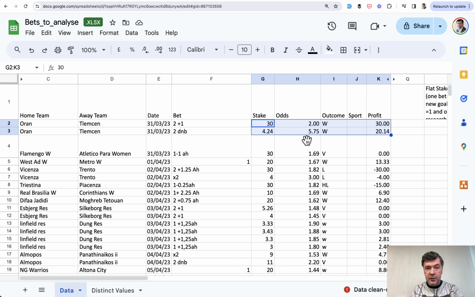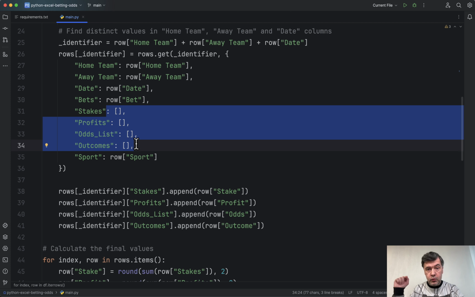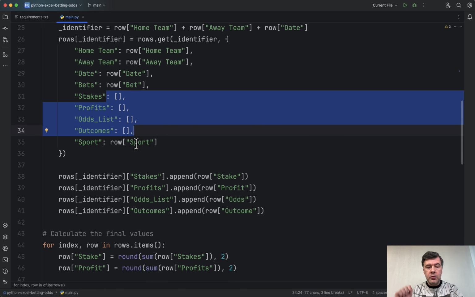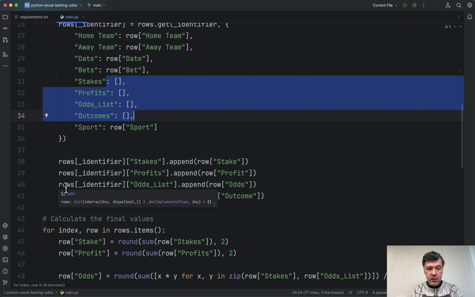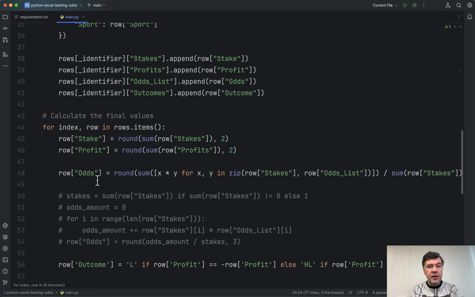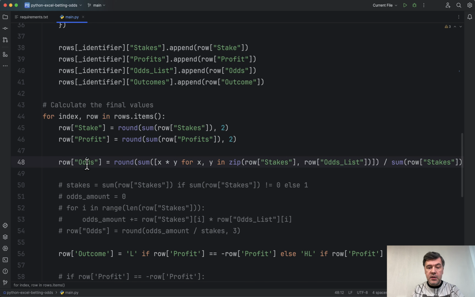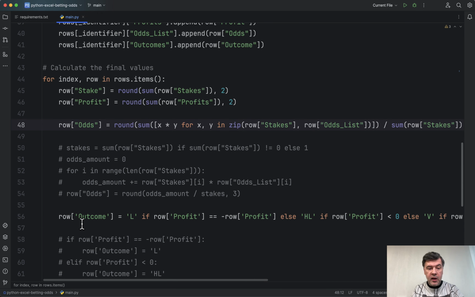So in the end, for example, the group with identifier of this event will have 2 items in each list of these. And by the way, the code will be available on GitHub. The repository link will be in the description below. So by the end of this for loop, we will have rows, dictionary by event. And then in the dictionary, we iterate through that once more and calculate the actual numbers that the client wants. We sum all the stakes into one variable of stake. We sum the profits into the final variables. We sum the odds with a weird and long formula of Python, and we calculate the outcome.